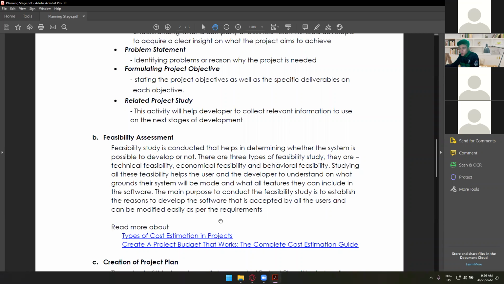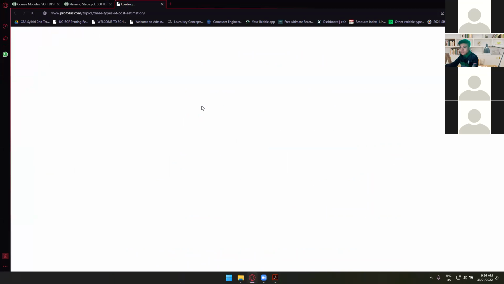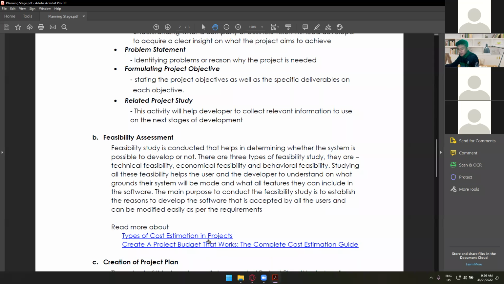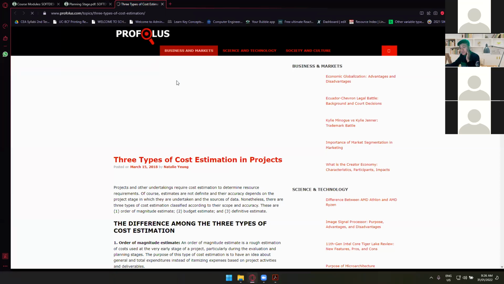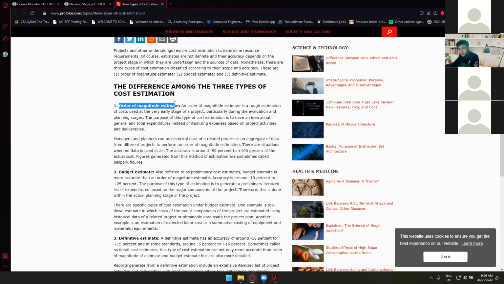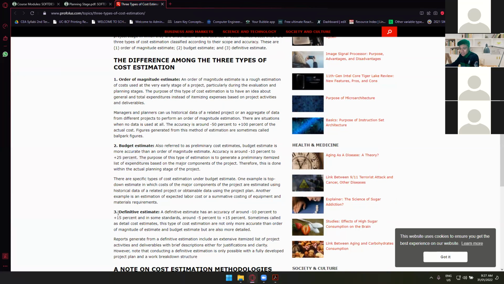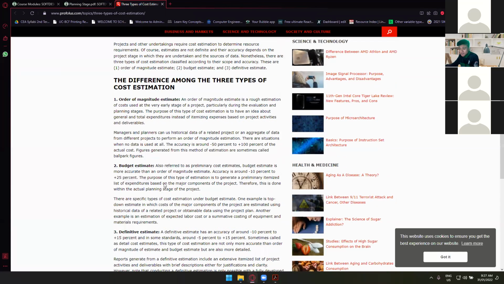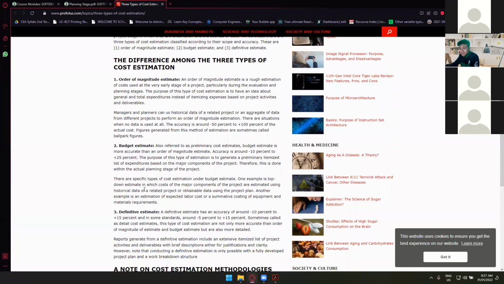Okay, so let's go over to cost estimation. Just click this link right here and it will lead you to this website. So we have three types of cost estimation. The first one is order of magnitude estimate. And then we have budget estimate. And then the last one is definitive estimate. Now to make it simple, from the first one up to the last one, this one is the early assessment or early estimate of that project.